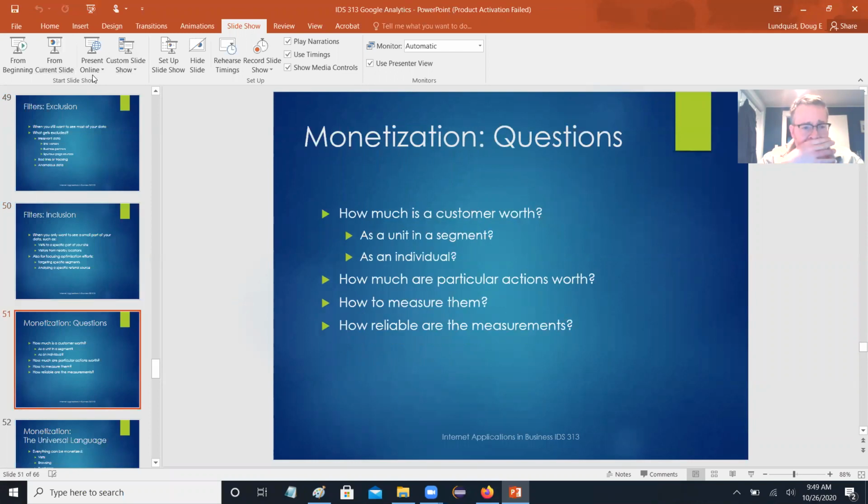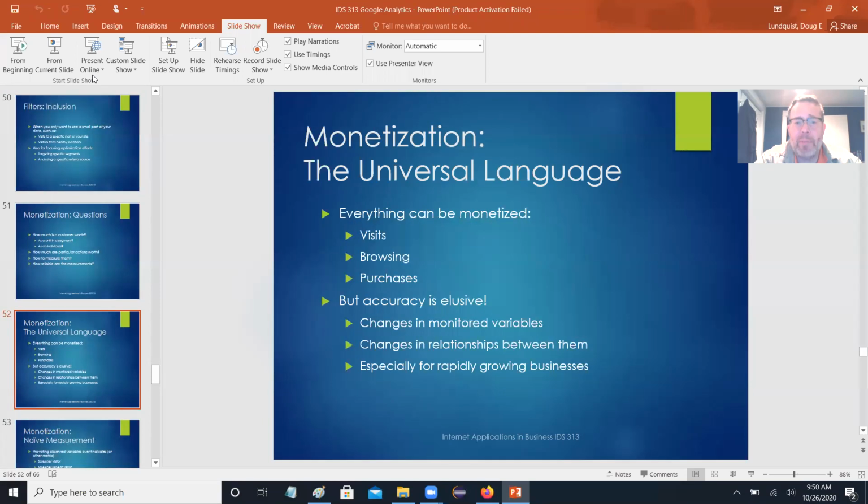Okay. Next big thing, monetization. So monetization is simply the process of trying to figure out how much your traffic is worth. So how much individual customers are worth and how much their individual actions are worth. Because in the end, most sites that are using web analytics are doing it in order to improve the value of their site. So anything they can do to assess how valuable customer traffic is allows them to better target their ads and redesign their site to improve those results. But there's a lot of questions about how much these actions are worth, how they should be measured, and how reliable the measurements are.